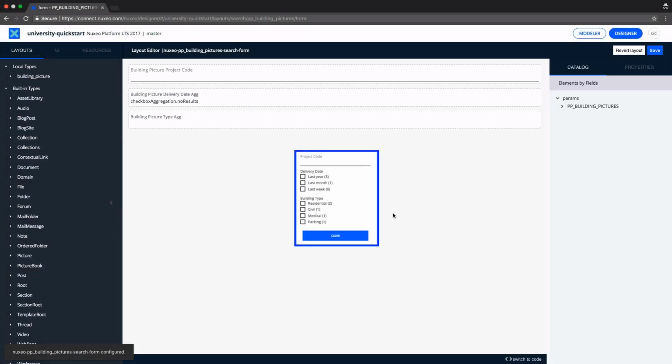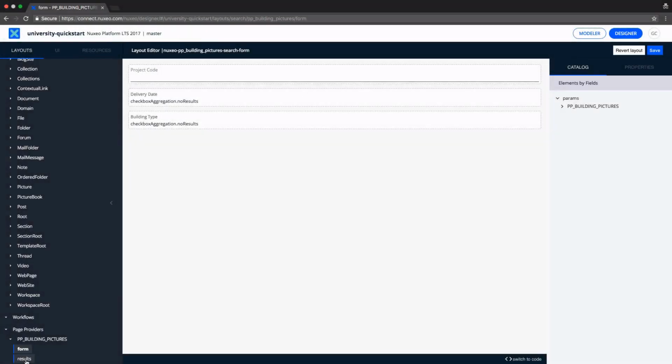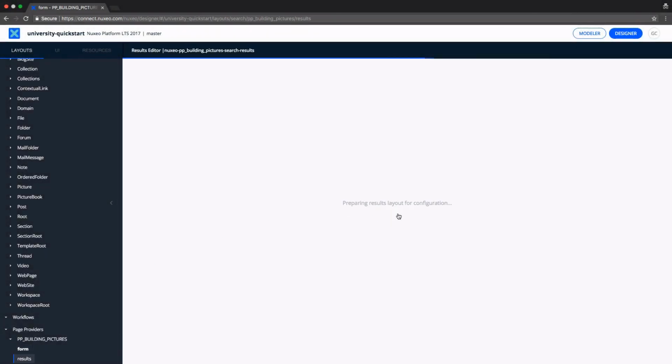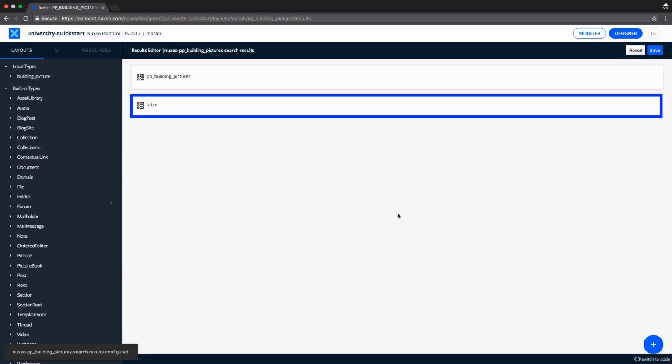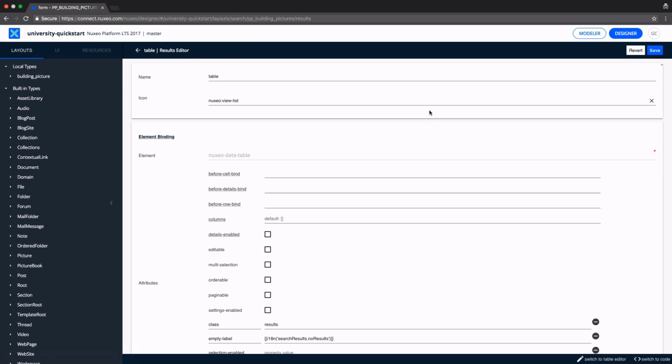So we create the search form and the result layouts. There are several search result views. We'll edit the table view in order to add our custom properties in the results columns, such as the creation date and the project code.